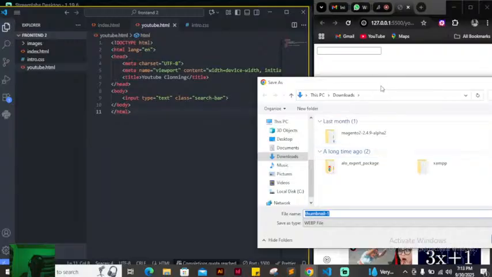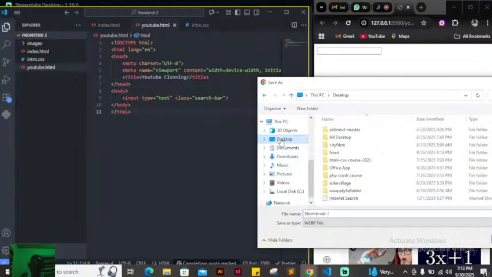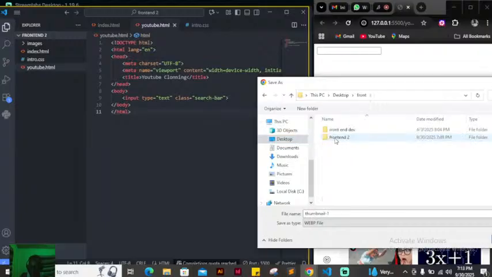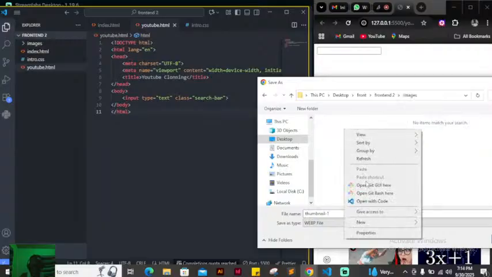So you click on save image as. So locate where your file is located. Desktop is in front. This is where it is. I think I've already created a folder called images. But this time around, I'll create a folder.